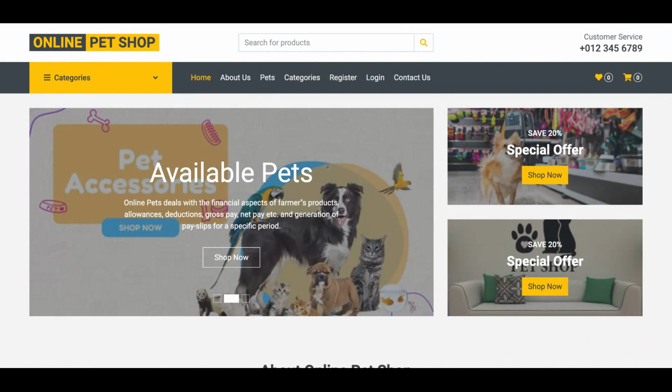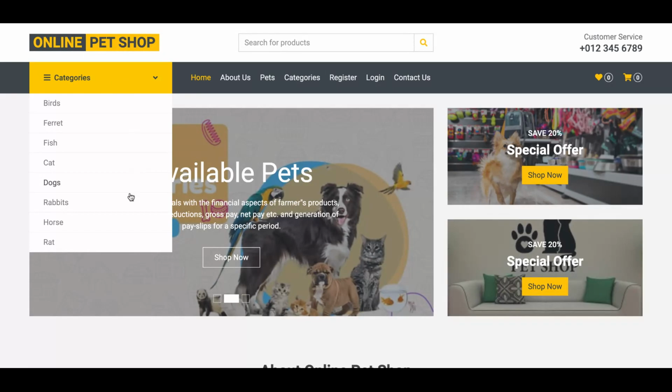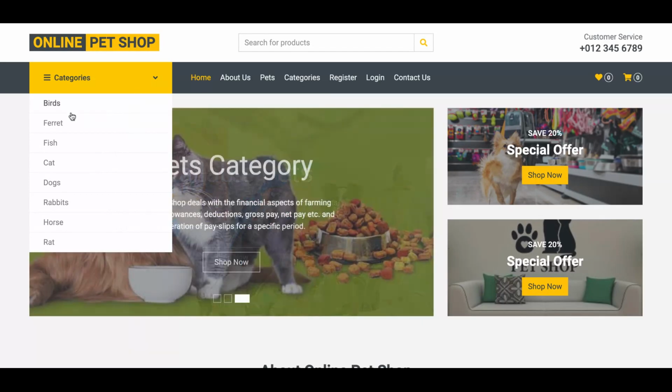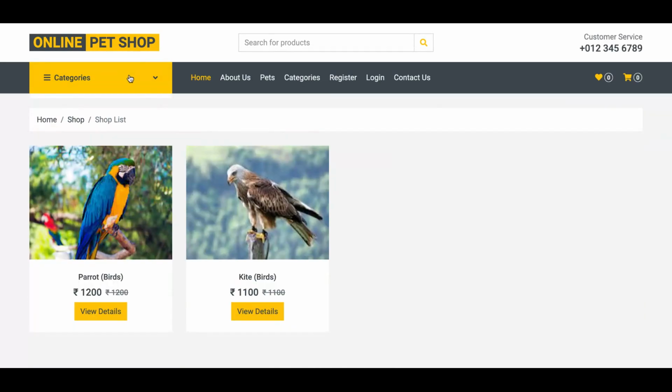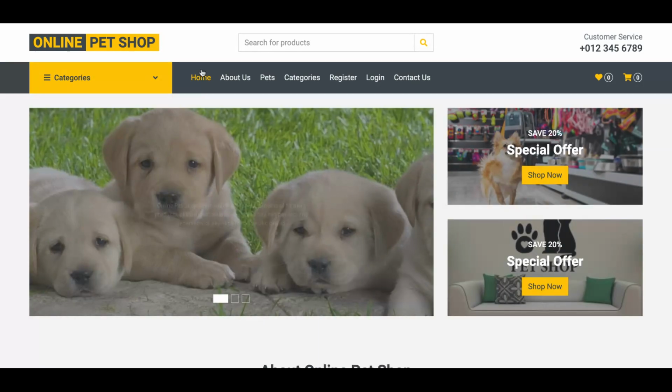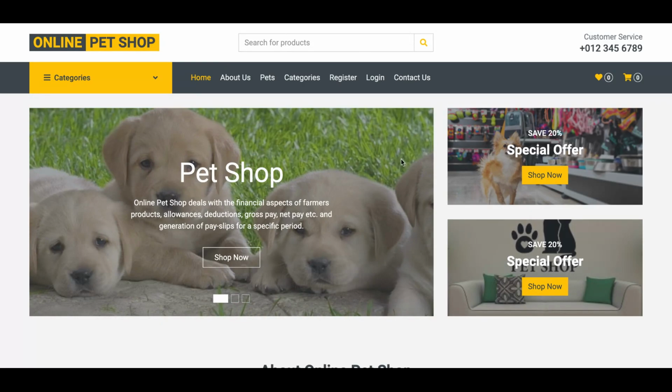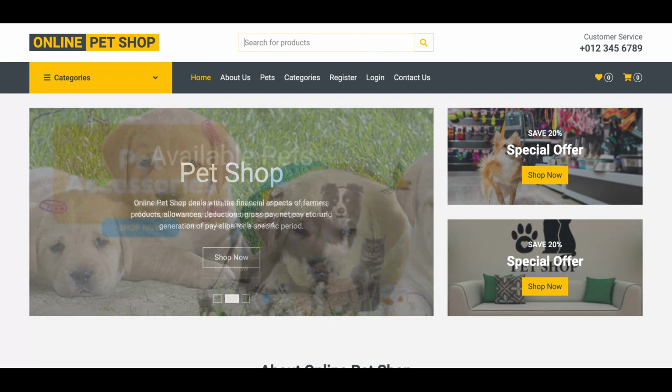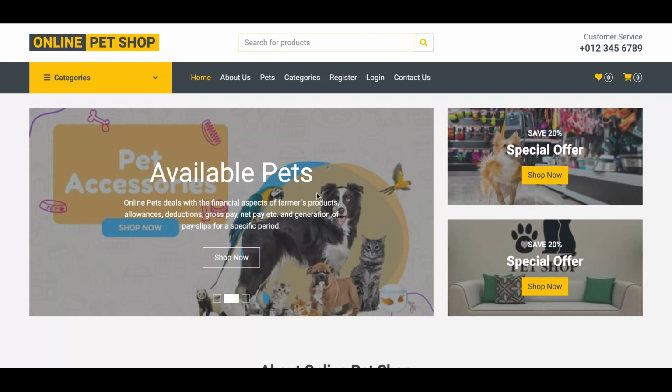This is the home page. If you check the category, this is the category listing. This is a dynamic category which is coming from the database. If you click on birds, you can see all birds coming from the database. Now this is the header bar. You can search anything related to pets from this.